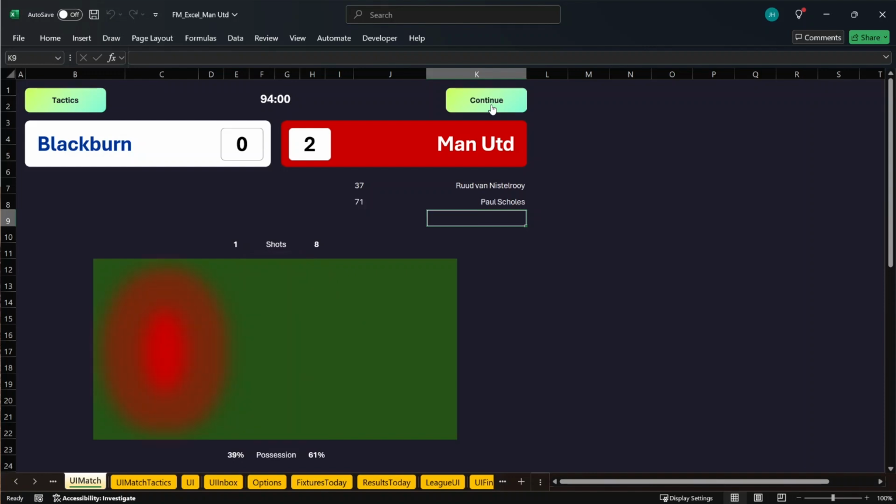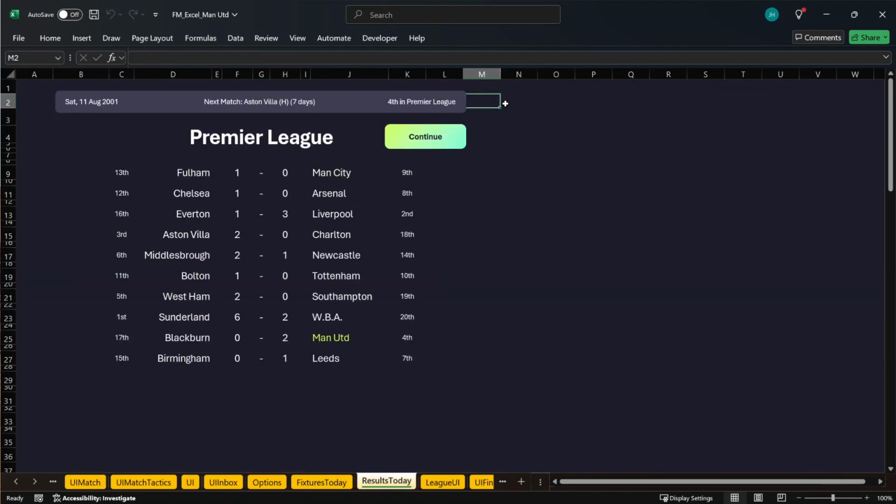This part of the UI has obviously been based on the old school Championship Manager games, even with the flashing text and just the overall layout. Okay, so good 2-0 win. We'll hit continue now. And this menu bar will load that's playing the rest of the games in the background.